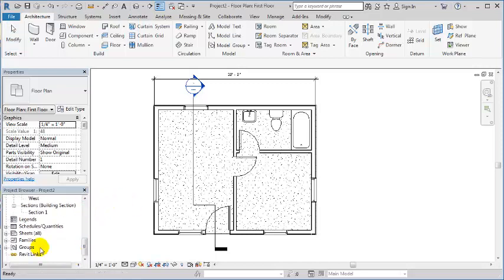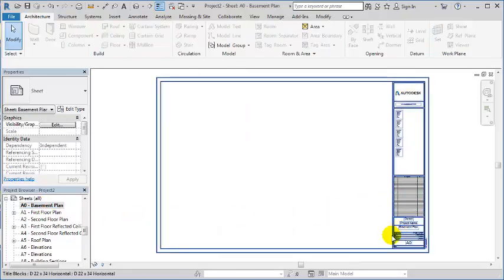Let's set this up on some sheets. So when we opened the default, we opened up a file that had preset sheets for us. I don't want to use any of those sheets because I don't like the title block that gets used in them, and I don't like the setup.